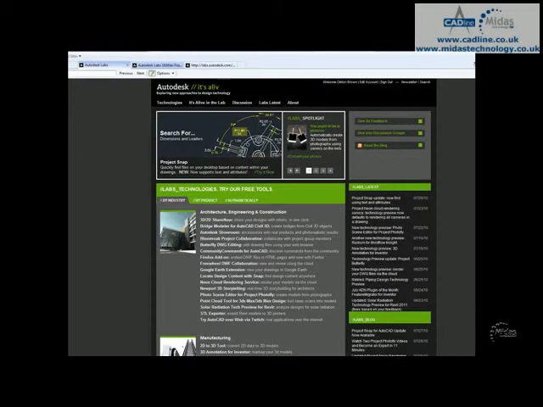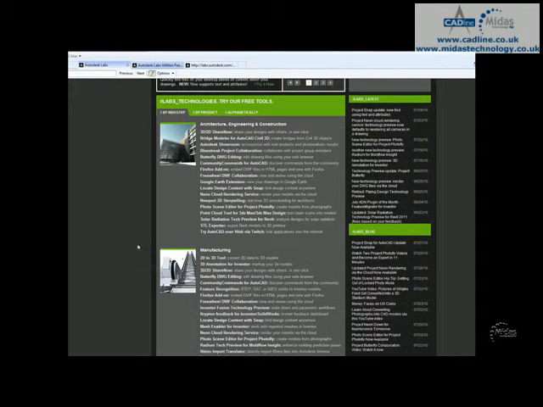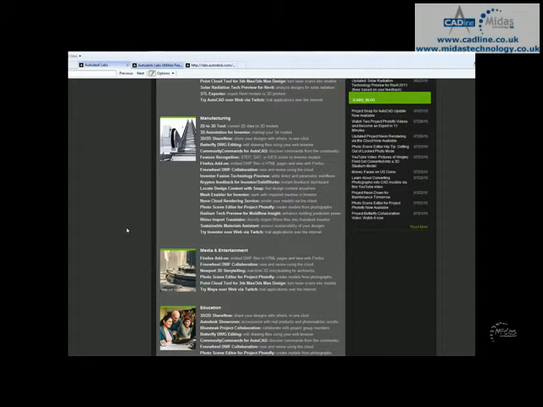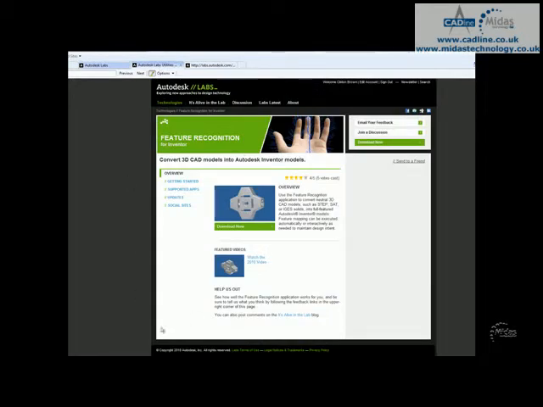We're going to have a look at the feature recognition tool inside of Inventor 2010, 2011 in this tip and trick. This utility is going to come off the labs.autodesk.com website. And to get to the utility, we're going to scroll down to the manufacturing tab and find the feature recognition tool. If we click on that, it'll fire up the feature recognition website.